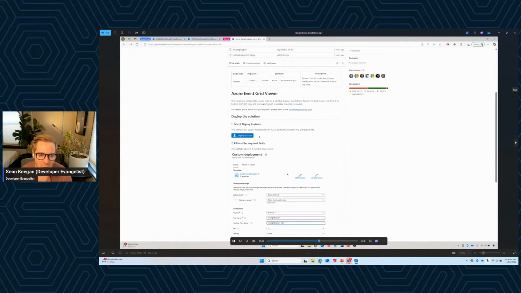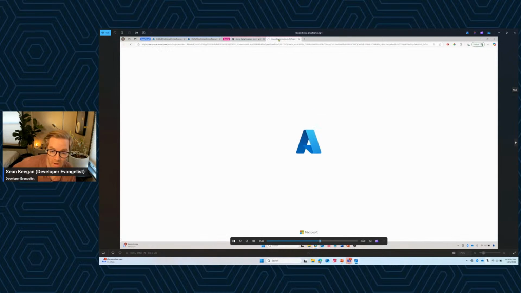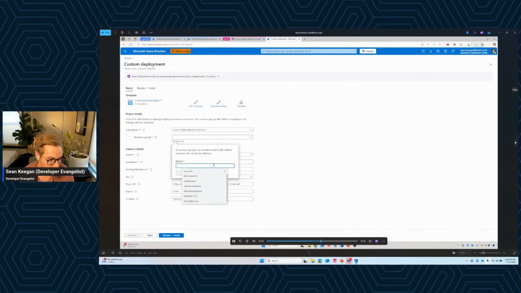But so our Azure Event Grid Viewer, with just a few clicks, we're going to deploy the resources we need to Azure that allow us to have a website that can be subscribed to new events. And so I'm going to go ahead and follow these instructions. And doing this, it pulls up a custom deployment. You can name it, create a resource group or create a new one.